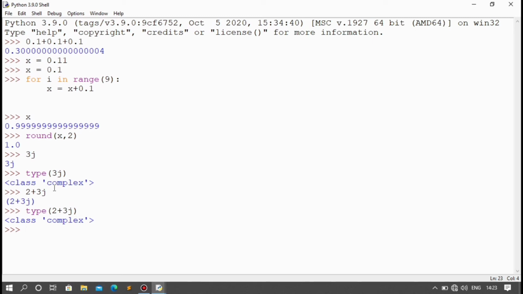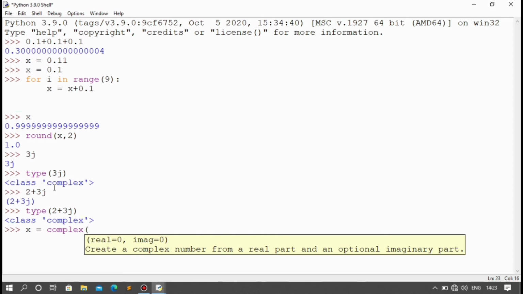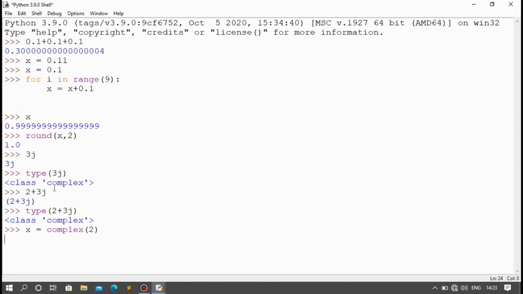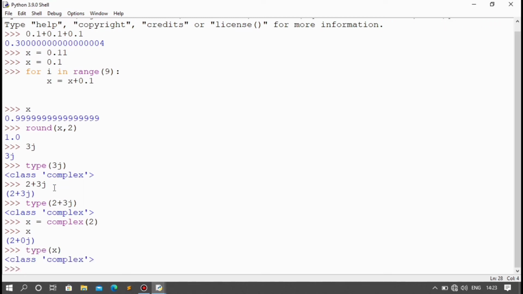You can convert a number from any of the previous data types we have talked about to a complex number using the complex function. If you have something like x is equal to complex 2, and we print x now, we have 2 plus 0j. The 2 is taken as the real part and the imaginary part is 0j. If we check type x now, we have complex.